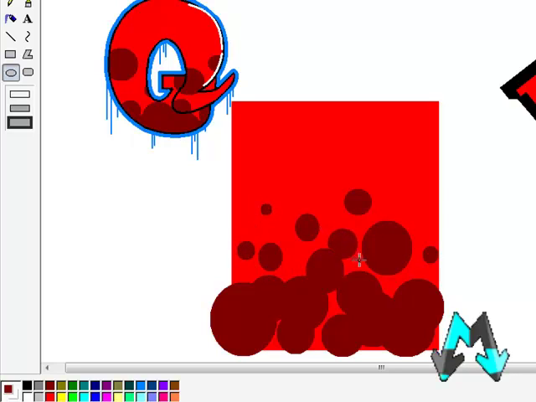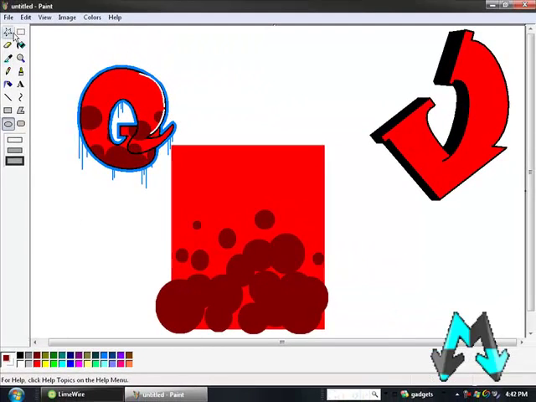Try your best at making your own letters. I don't like when people copy other people's letters. It just really makes me mad because you work so hard to customize your letter.